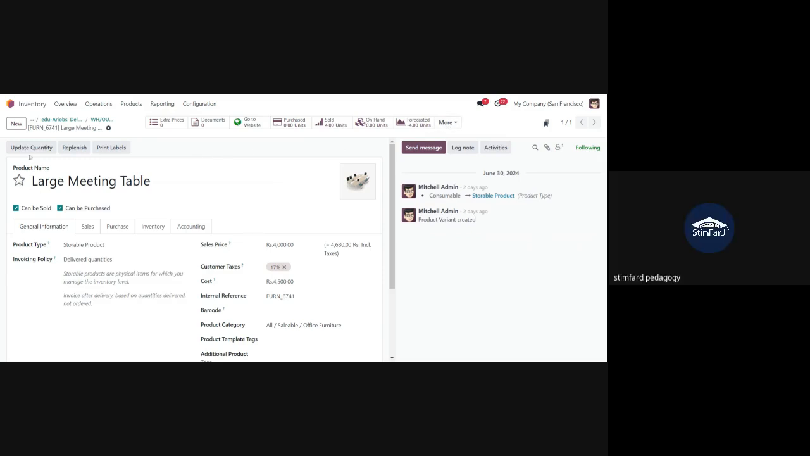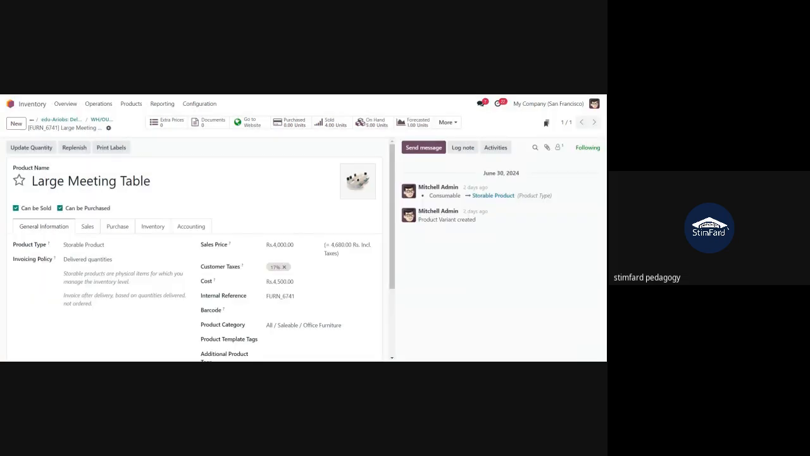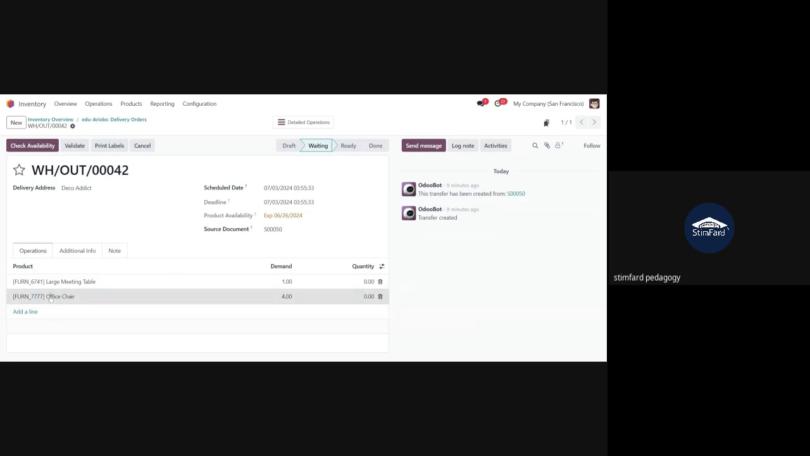So I'm on the product template. Here's the update quantity button. So currently you can see the quantity is 0. So I will increase this to 5. So I'm saying that 5 is the quantity on hand, but the system is showing 0. So I'm basically adjusting the quantity. Now I will go back to the transfer and we'll do the same for the second product.